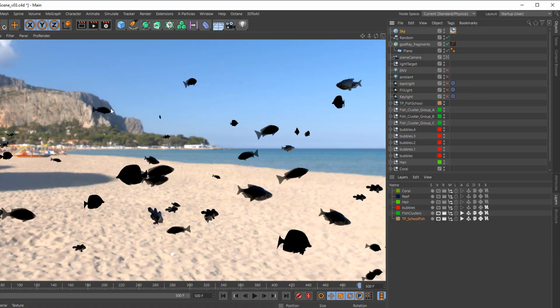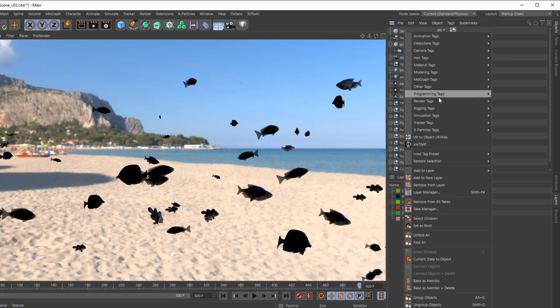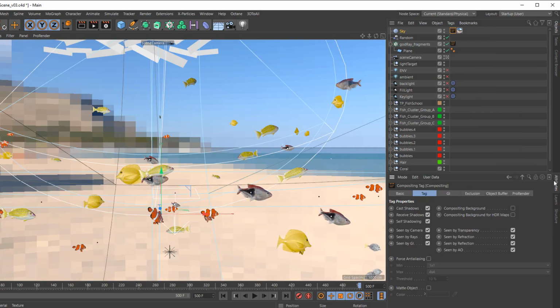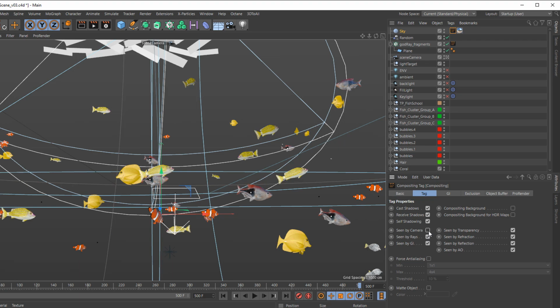All right, so you can see our sky is still showing, and we need to hide this. So let's go up to our sky and right click on it. Let's go down to render tags, and let's click on compositing. Let's go to our attributes manager, and under the tag tab, let's turn off scene by camera. And doing this will hide the sky from being visible from our camera. So let's go ahead and render this out.